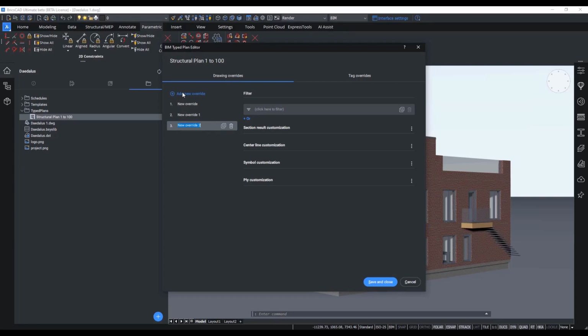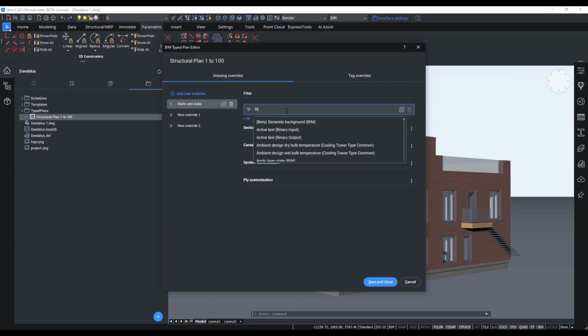If I first want to filter out all the walls and slabs, for example, we do this by creating a filter line, walls and slabs. And in the filter, I start by adding a filter expression. BIM type is wall. Now, this first filter will filter out all the walls. But we also wanted to filter out the slabs in the same filter, meaning we want to customize walls and slabs in the same manner.